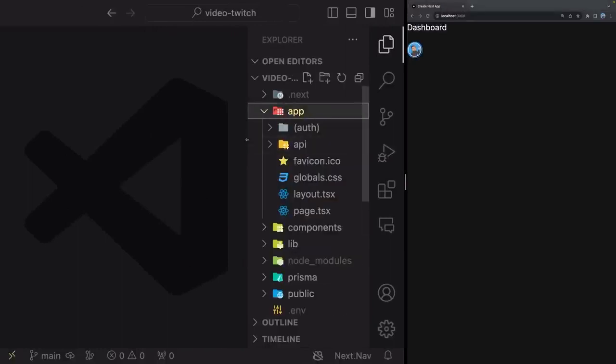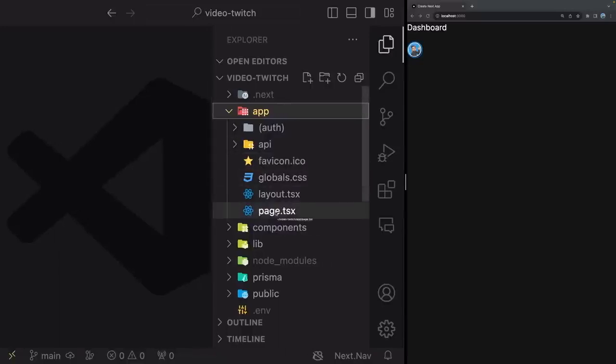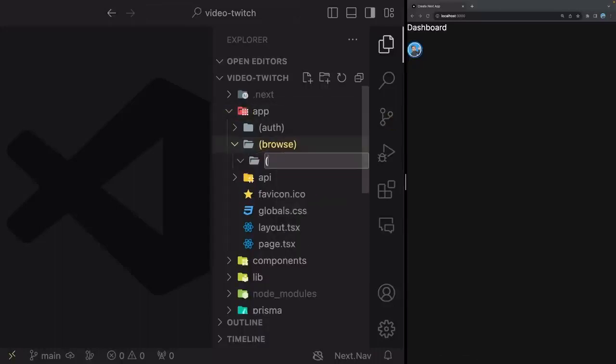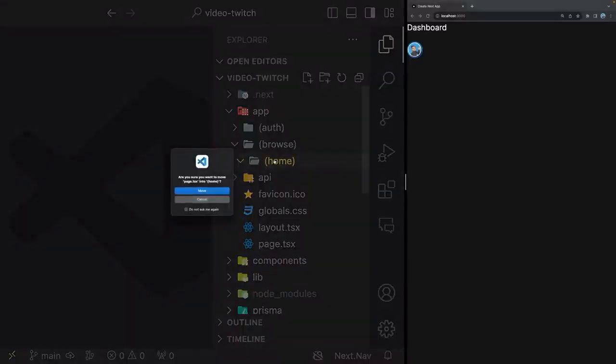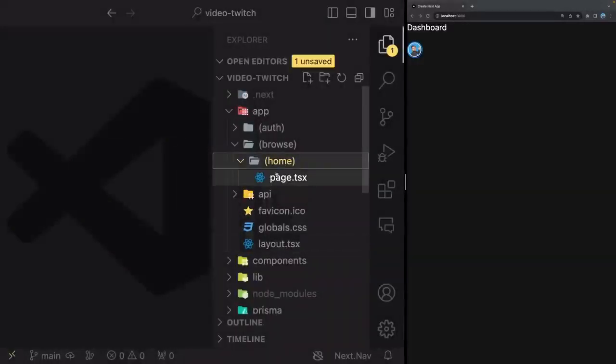And let's go ahead inside of the app, and what I want to do is modify my structure a little bit. So this page.tsx is going to be my main page, but I want it to be a little bit different. I don't want it to be standalone like this. Instead, I'm going to create a new folder called Browse. And then inside, I'm going to create another folder called Home. And go ahead and drag and drop page.tsx inside of that Home folder right here. If this pops up, you can click OK.